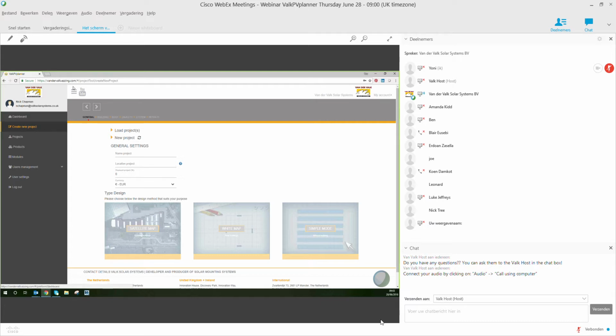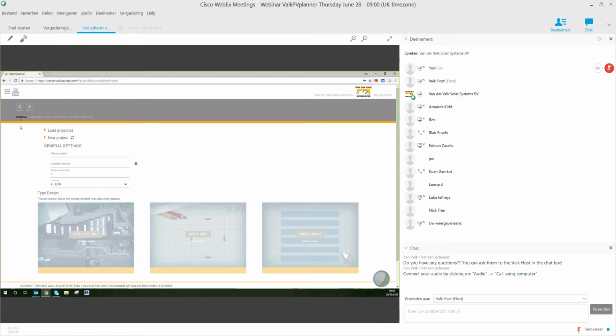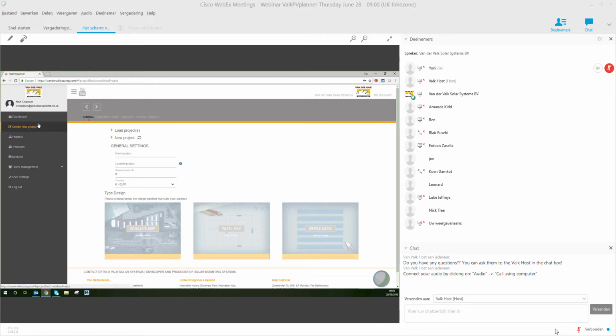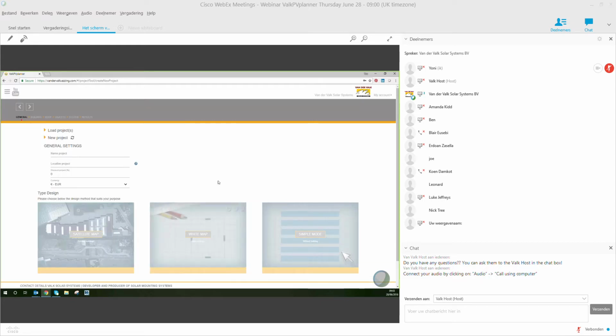Okay, so let's start a new project. So you can see what I've done here is I've just clicked on create new project, but this is of course the page that you come to when you first log into the tool as well. So let's give this one a name. Okay, this is a reference for your project here.